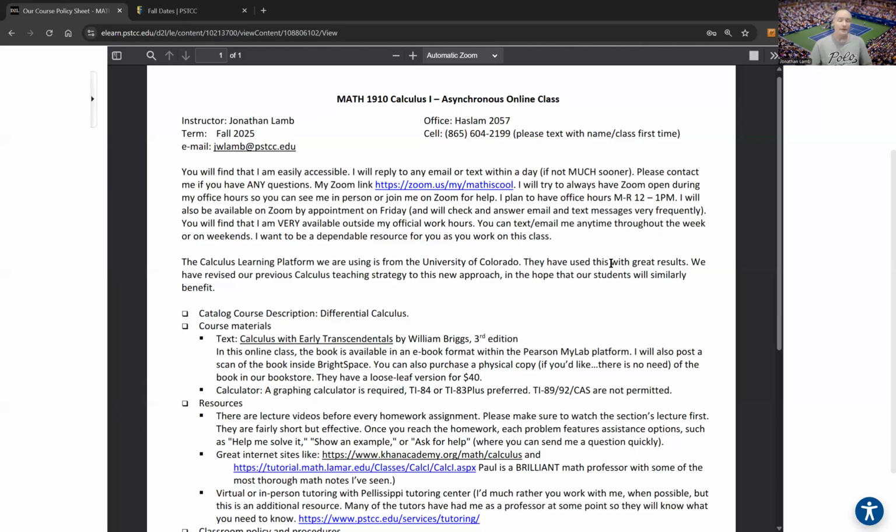Now, the other thing that I'd like to mention as far as our book is that, of course, there's an ebook posted off of the MyLab website. I also have a scan of our book posted underneath Brightspace. But if you would really like a hard copy version of the book for yourself, there is a loose leaf hard copy version in all of the bookstores. It should be approximately $40. They didn't have it in there last I checked last week, but they told me that they would have it before classes began. So hopefully it's in there.